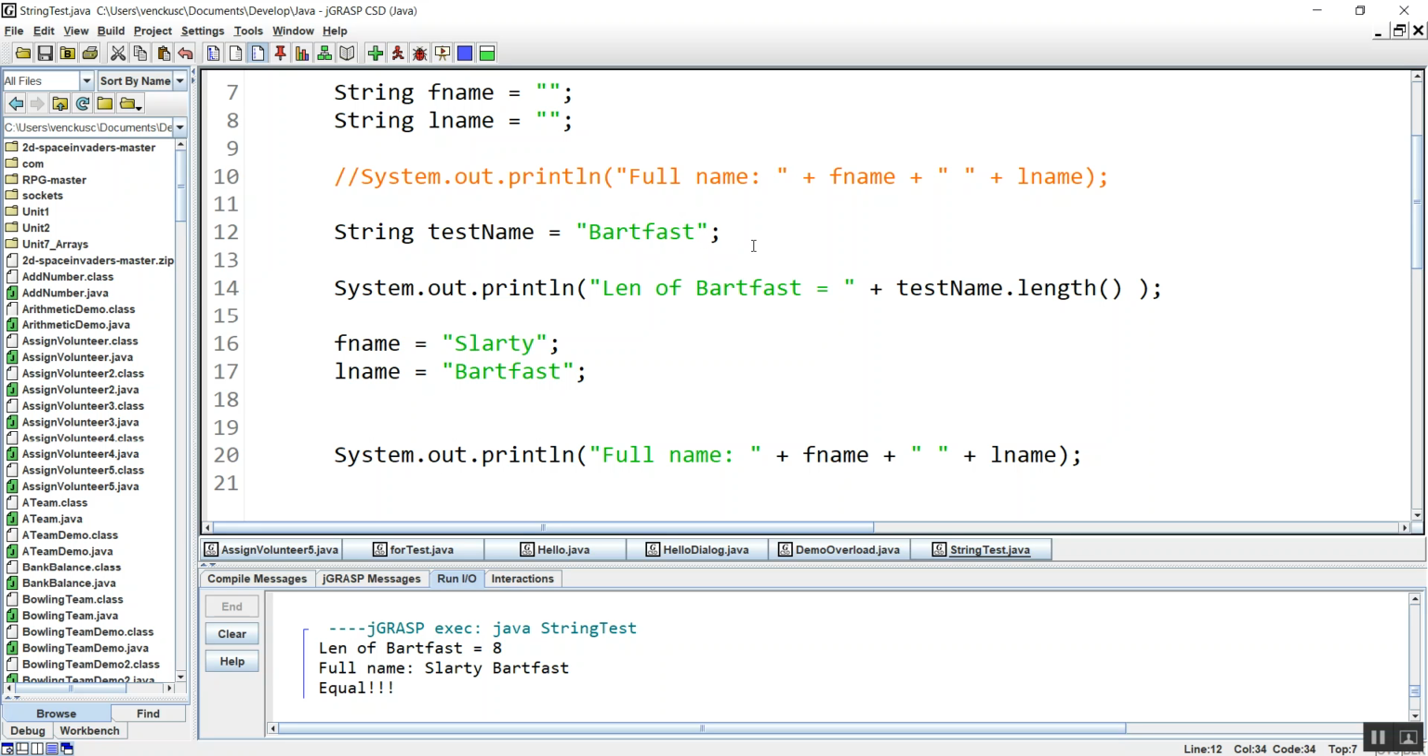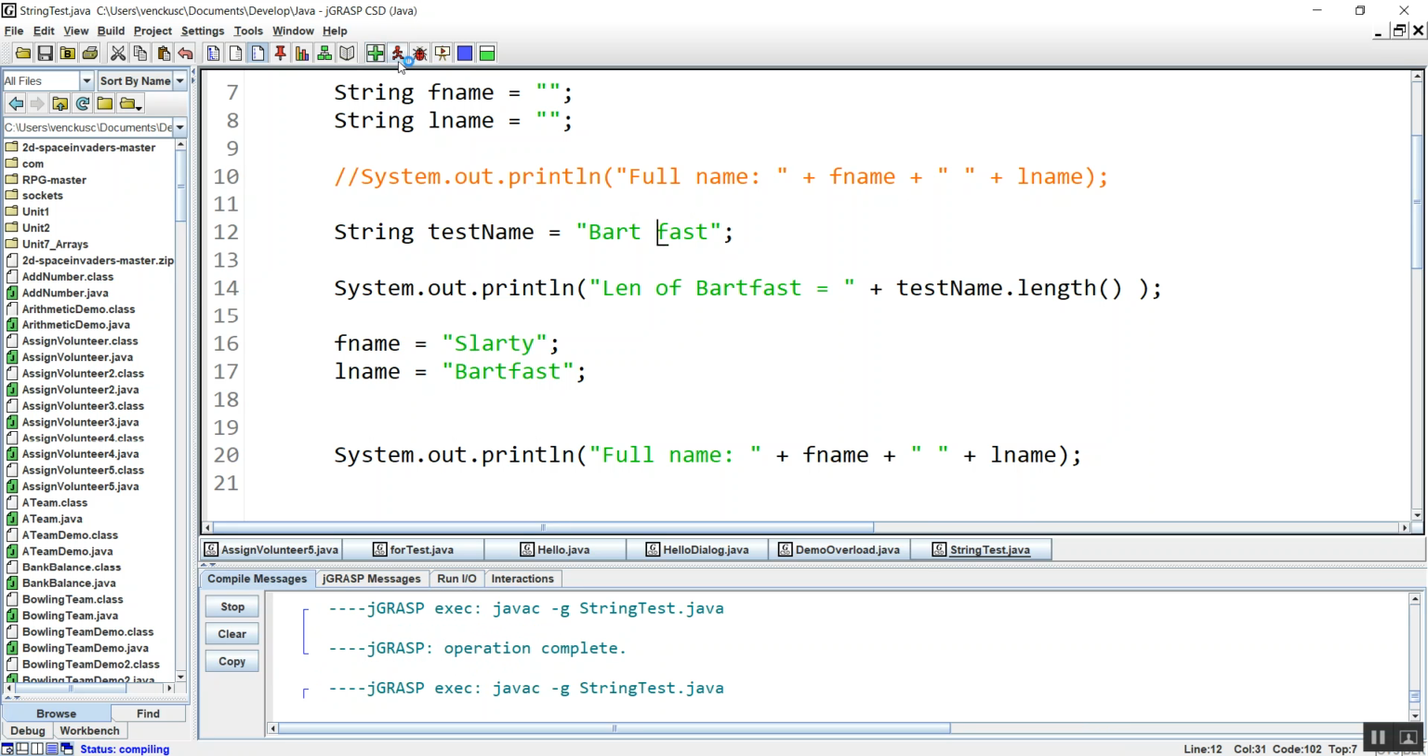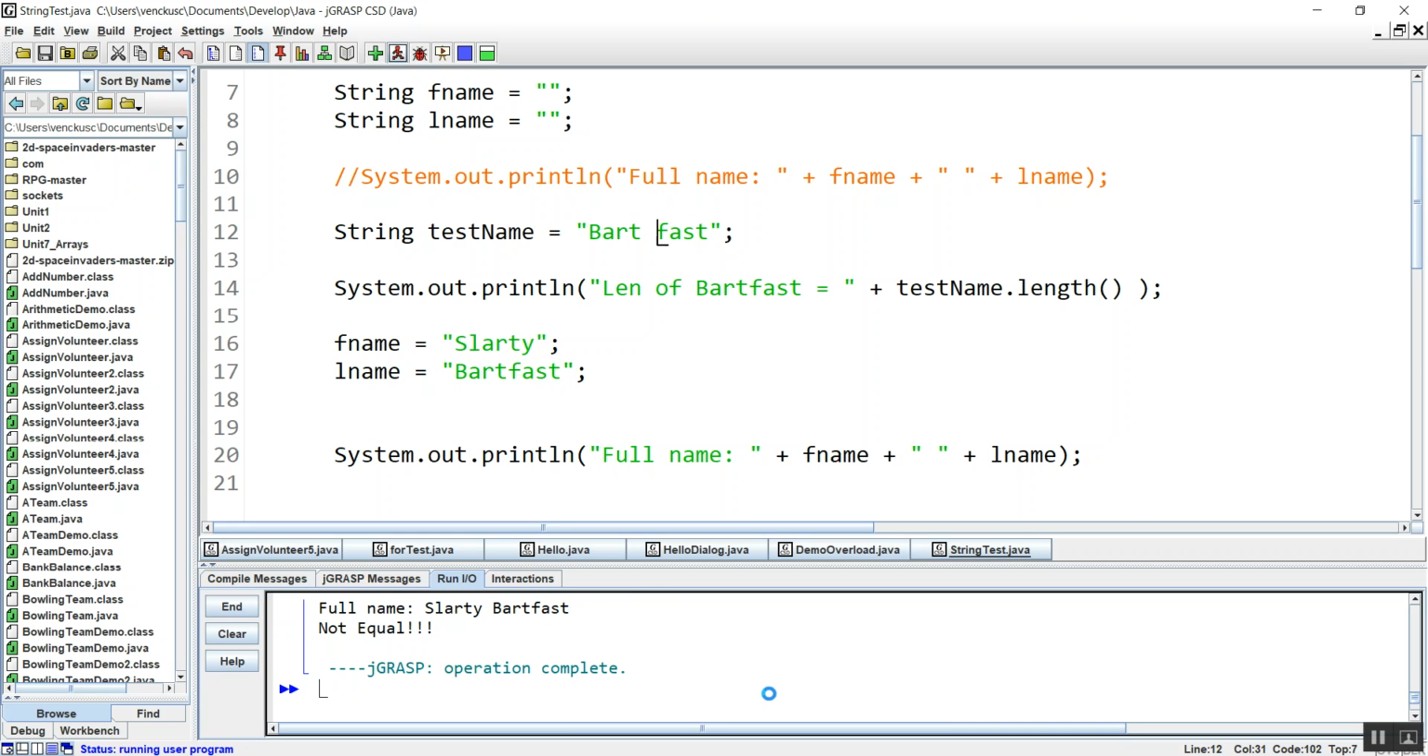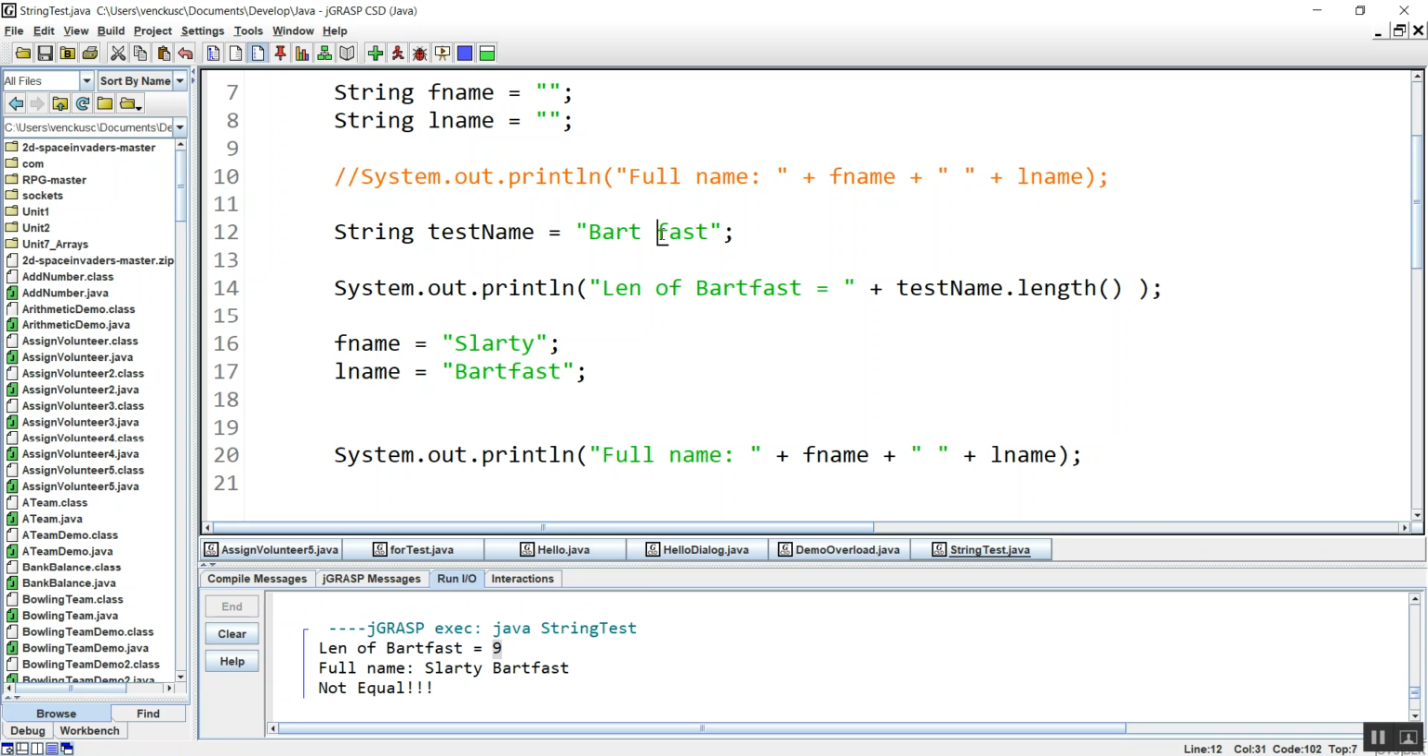So that's correct. If you have a space in there, what's going to happen? I'm going to put a space in there. I'll save it. So it was 8. I'm going to rebuild it. Rerun it. Guess what? Now it's 9. So with spaces, or anything else, it's going to take up your space.